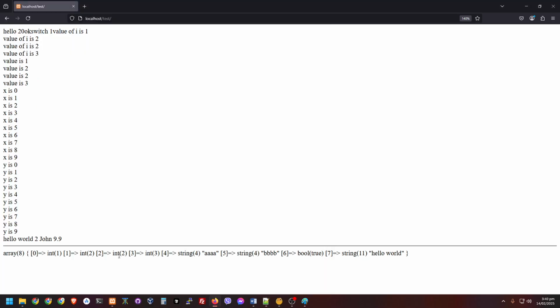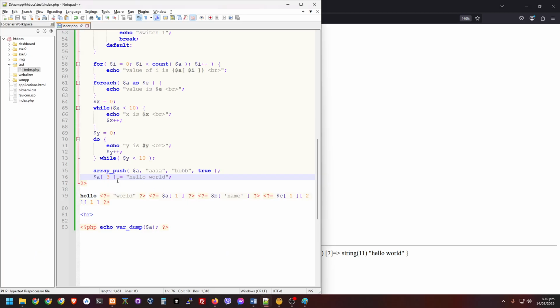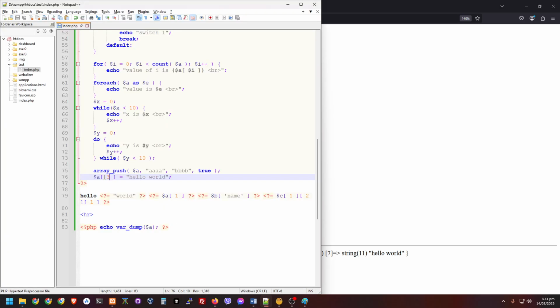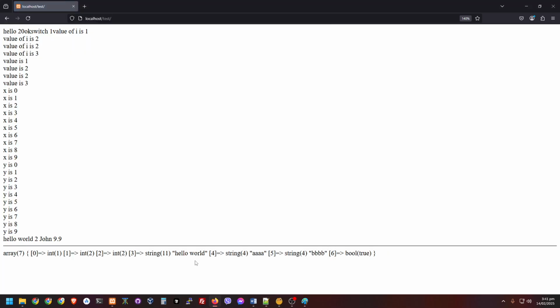For example, this one on the 4th element, we could just do this, 3. Again, the array index starts from 0. Okay, let's refresh that. Take note, that's the 4th element, or the index 3. Refresh that, and there you have it. The 4th element, or the address 3, was overridden, and now the value is a string.